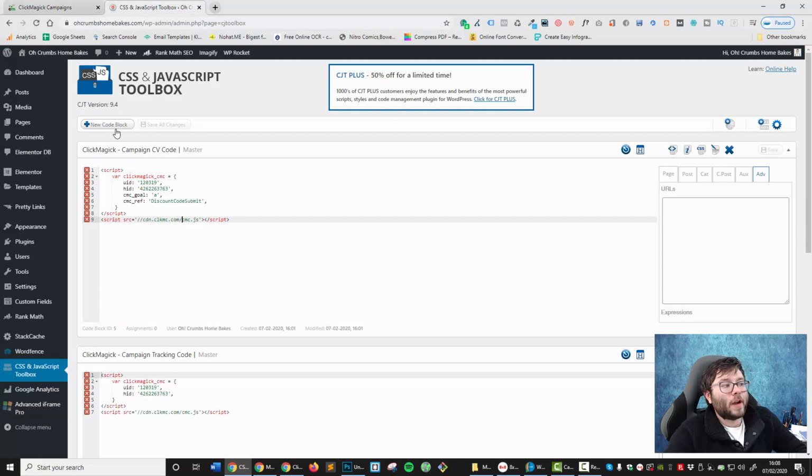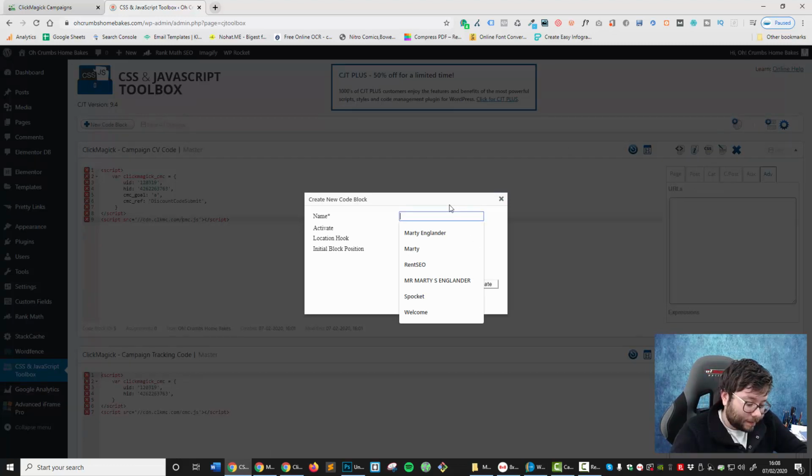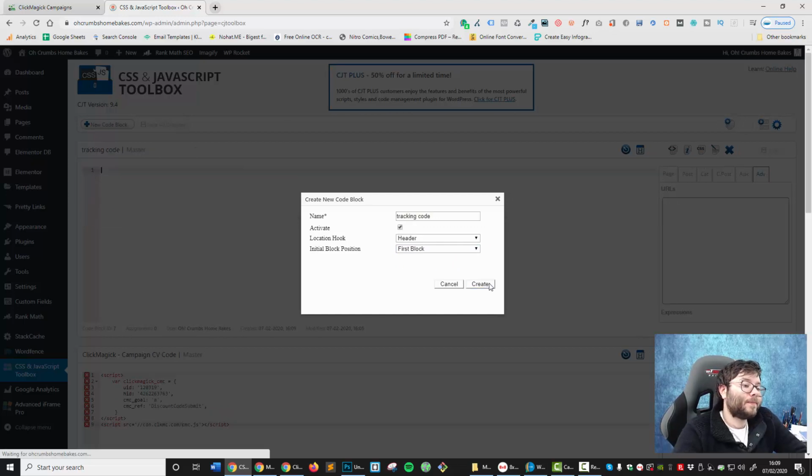Head over here, create a new block, and put in the name. The name can be anything that you want. Tick the activate button and then choose where you want it, either in the header or the footer. In my case, I'm going to put it in the header, and you can choose what block you want, but we're just going to leave it at first block. Go ahead and click create.